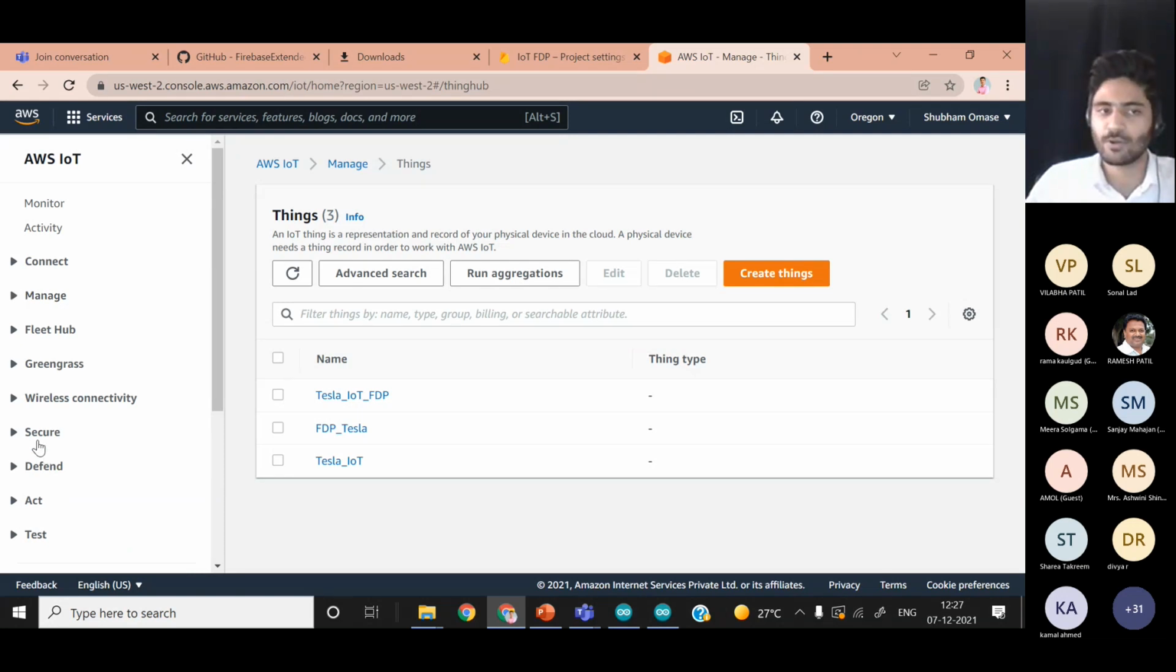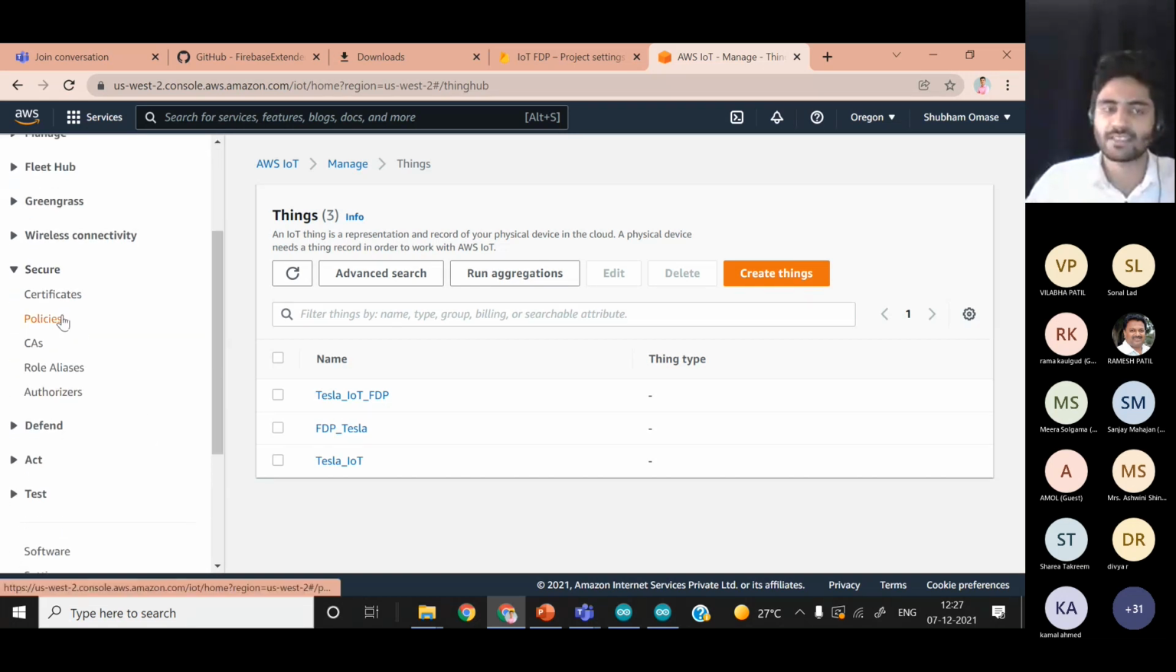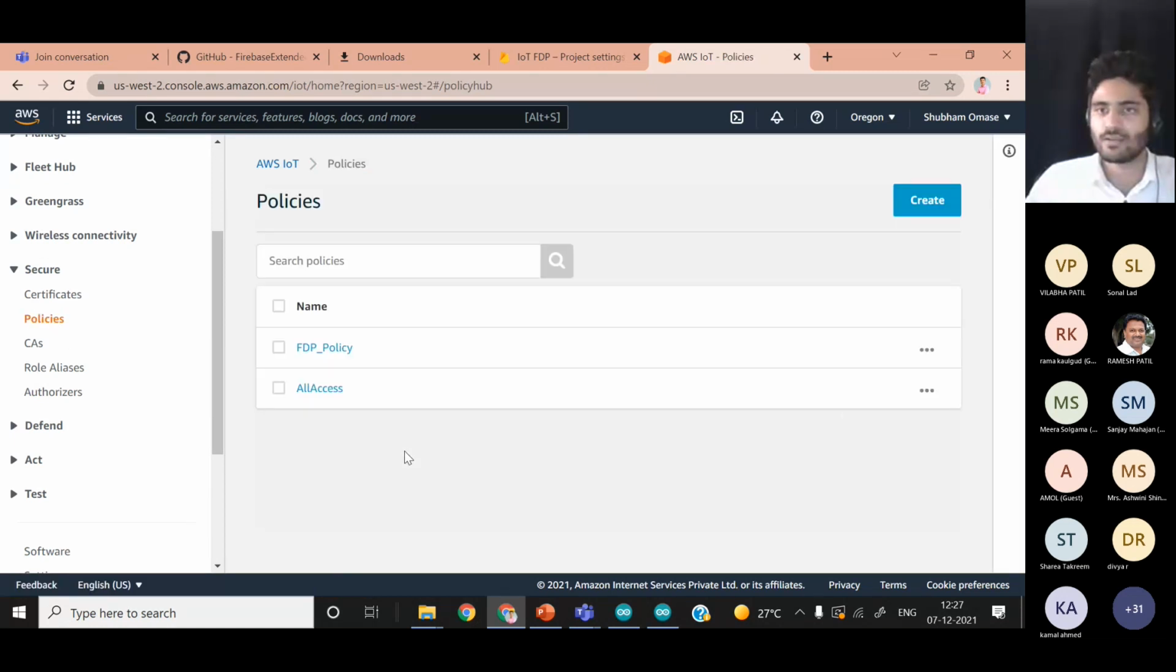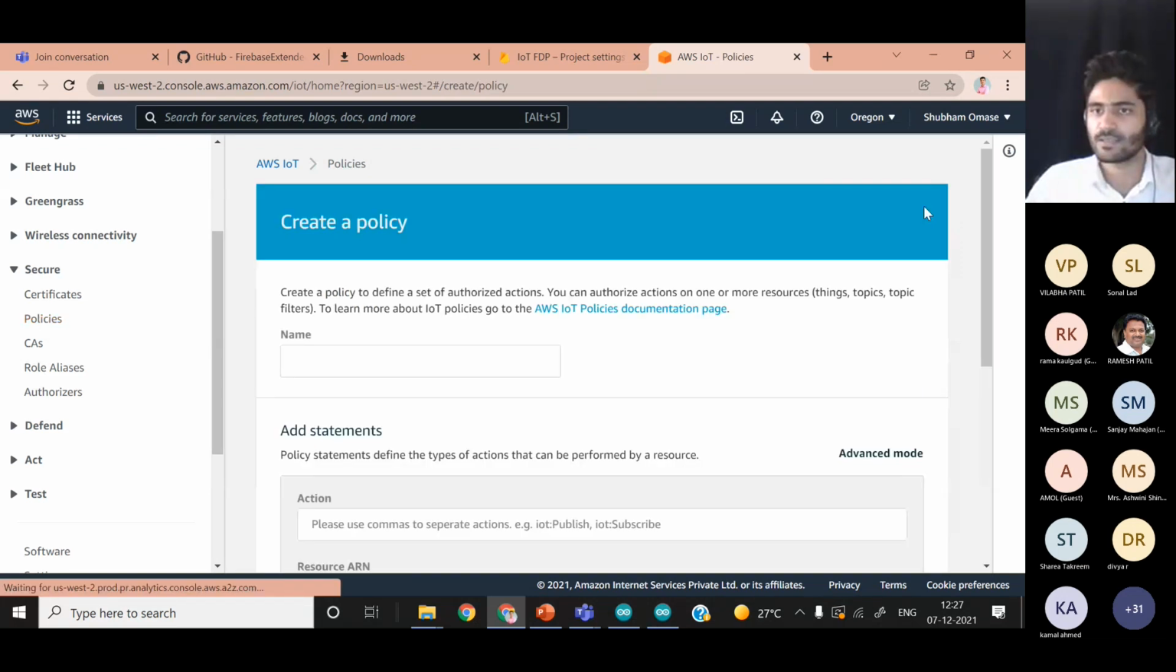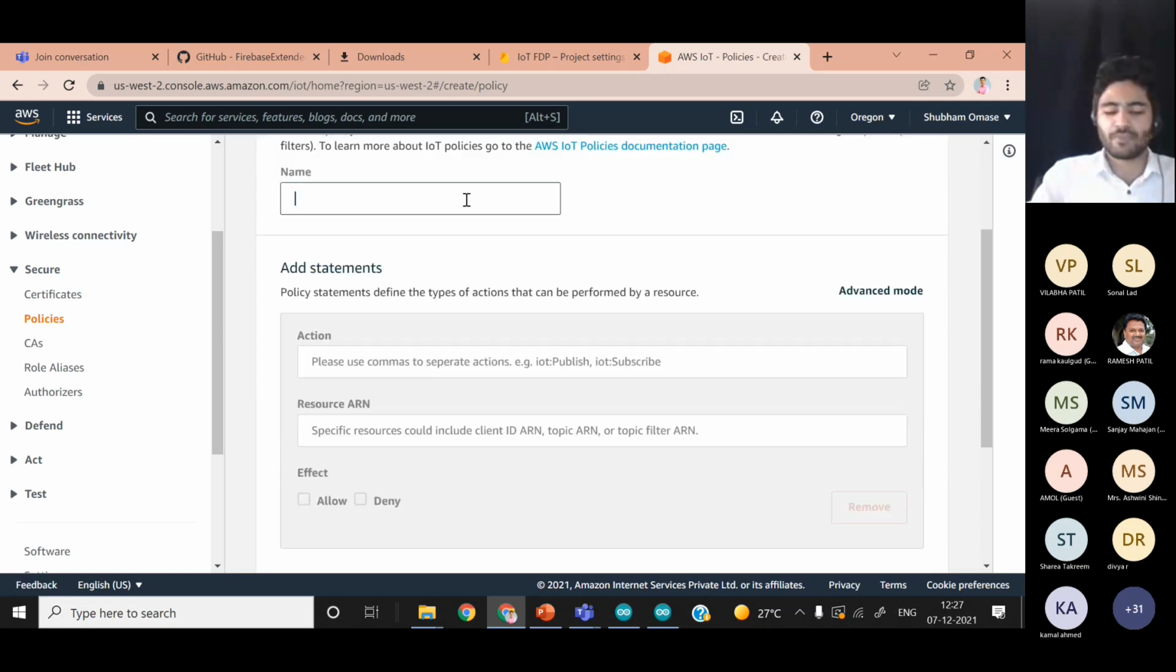Policy, what is policy? We will understand policy. So to attach the policy, go to secure first, and inside secure you will find this policy part. So we'll create a new policy. I'll explain what the purpose of this policy is here. We have to provide the name first, so I'll just make it Tesla policy. Give any name you want, it doesn't matter.